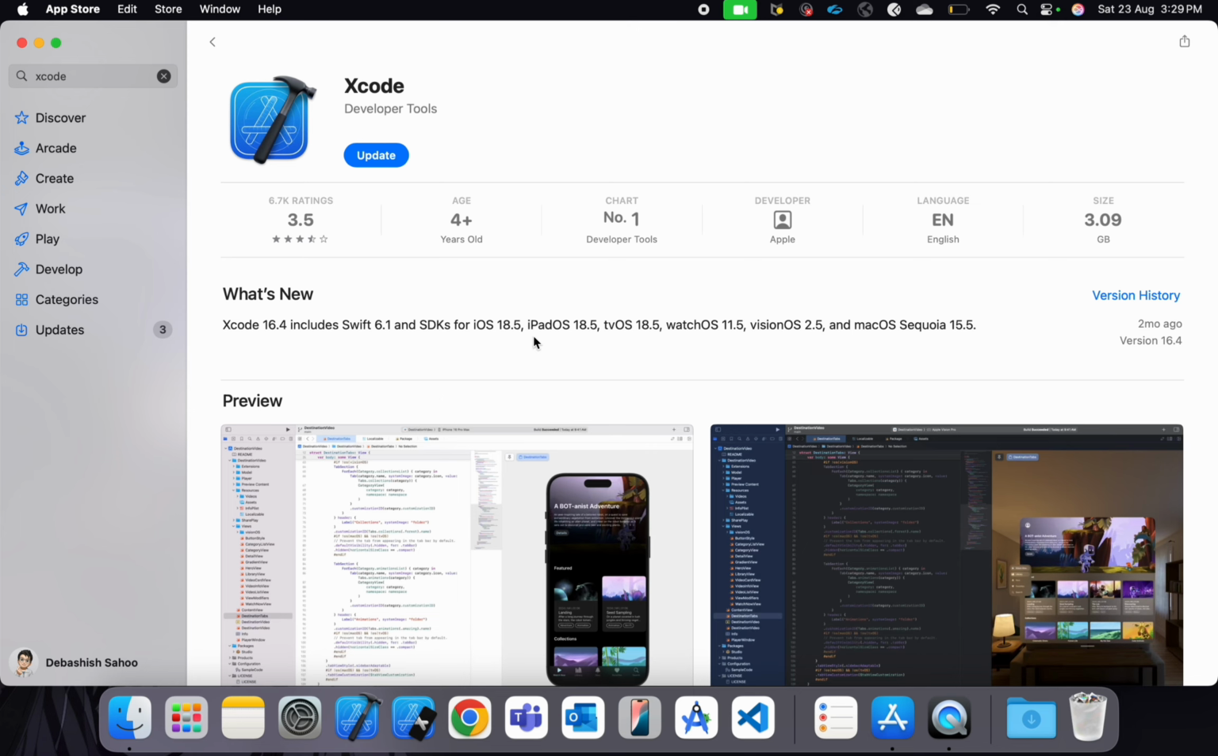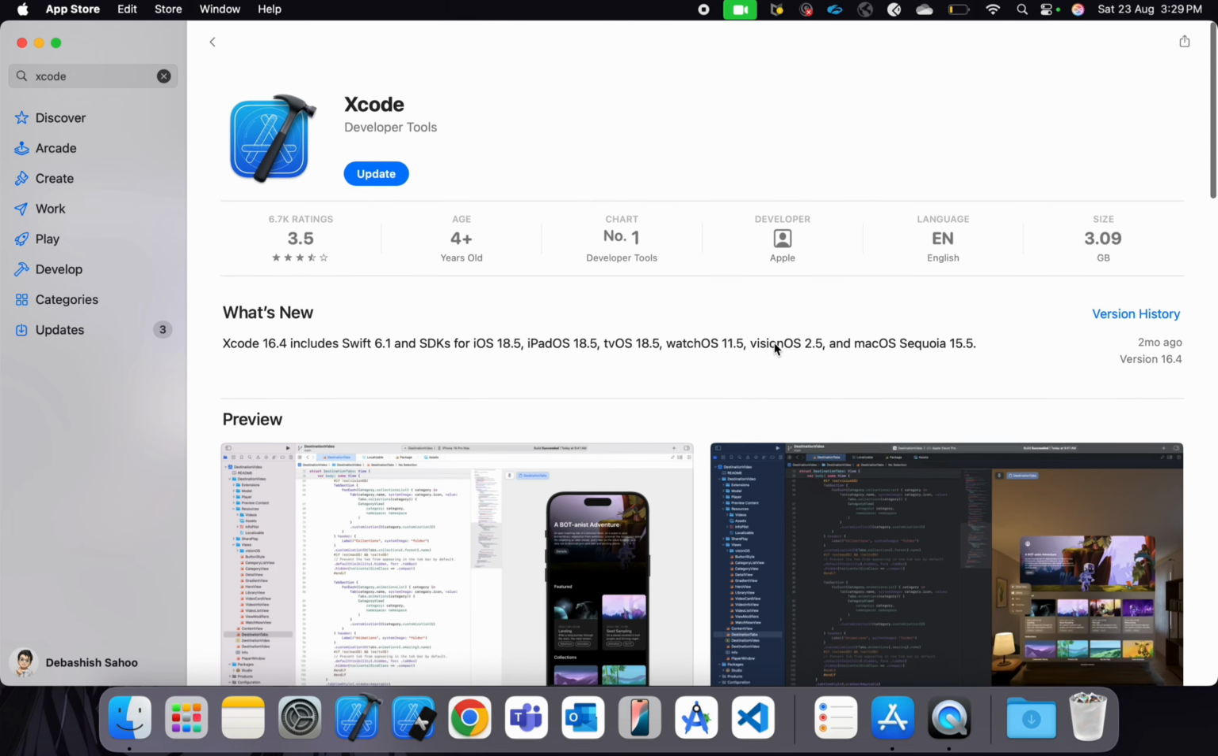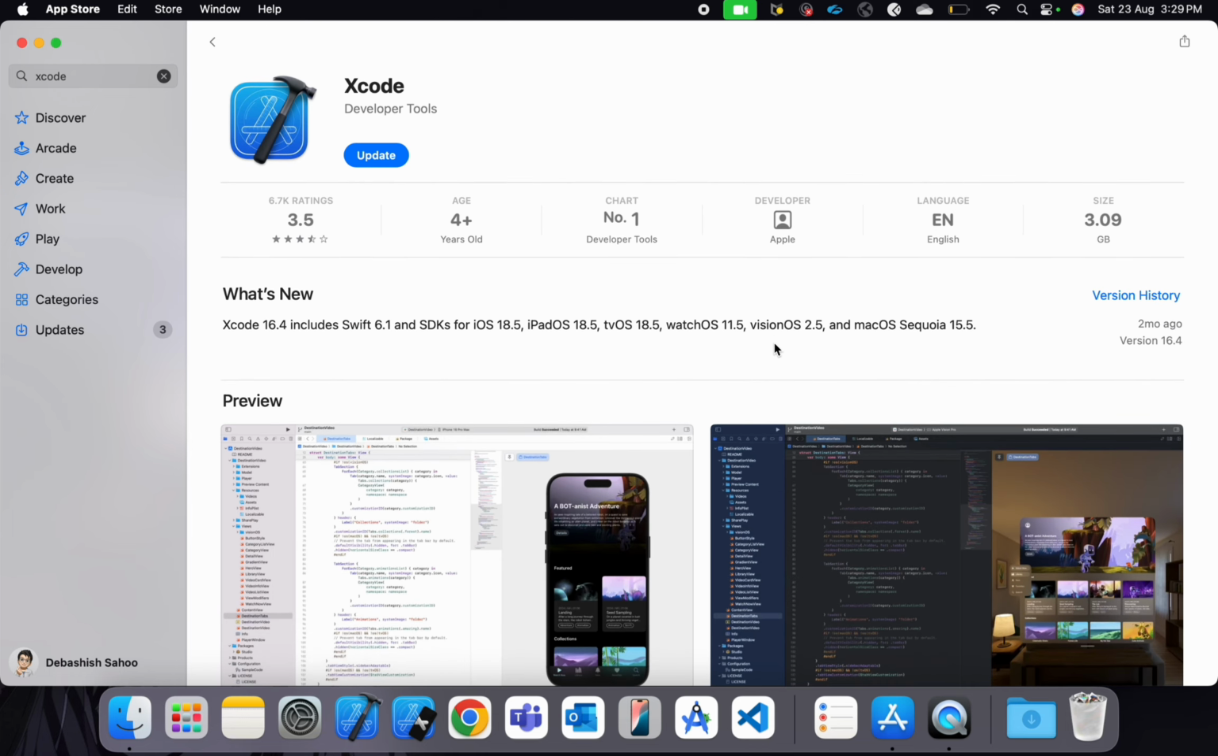To install Xcode, it shows here 3.09 GB, but it will require additional space as well, so it will take around 30 to 40 GB of space. So you should have that much space in your Mac. I think you should have that already, so go ahead and install it. It will take a little bit of time, maybe up to 1 hour. So join me after you have installed it.